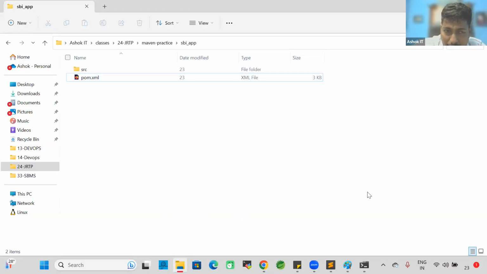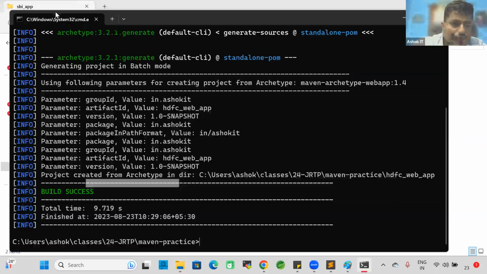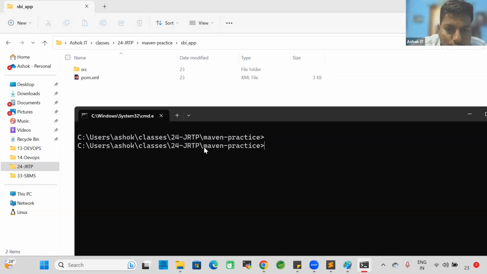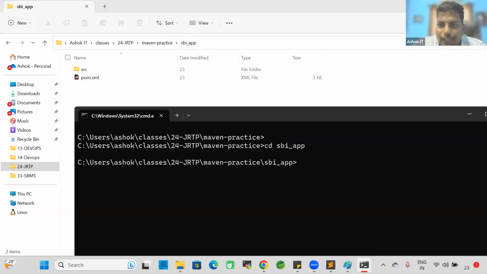Okay. Now, let's do one thing. Let us perform the project build process by using Maven. Currently, I am pointing to the Maven practice directory. Let me go to the SBI application, cd SBI app. I navigated into the project directory to execute Maven goals. Let me execute a goal called compile.